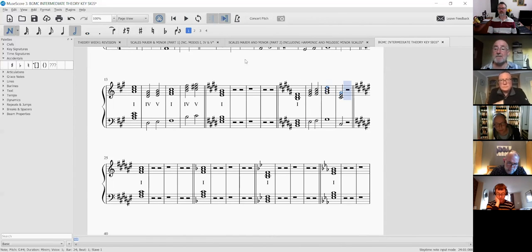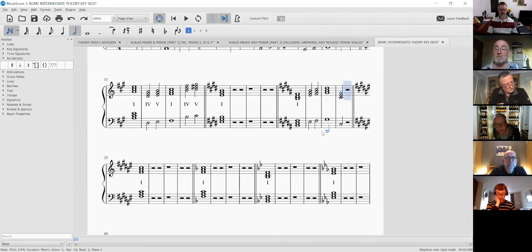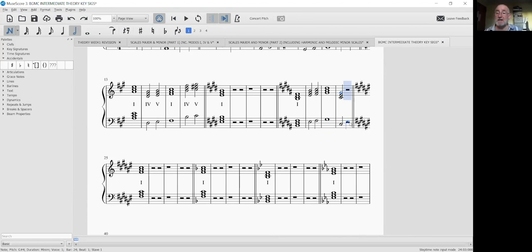So chord 5, what will chord 5 be in G sharp minor? D sharp. So if I put D sharp, I've got D sharp, F sharp, and A sharp. Now that's a minor chord. I need to make that a major chord. So what do I have to do to my chord of D sharp to make it D sharp major? Sharpen the F sharp.